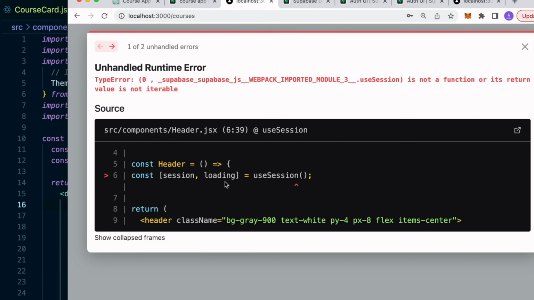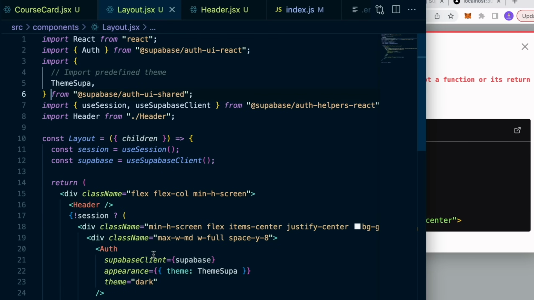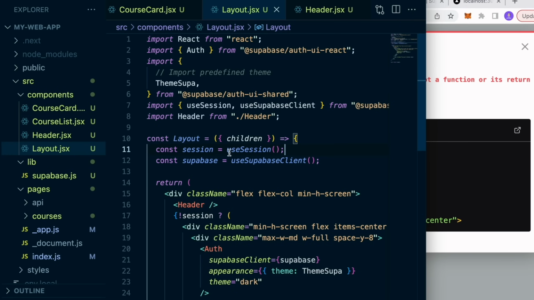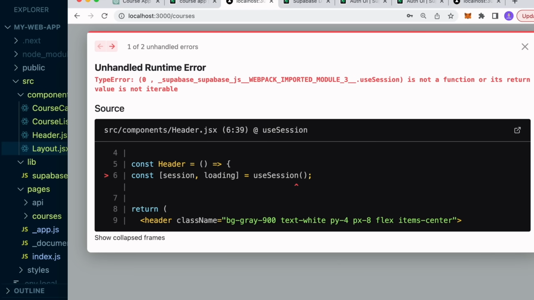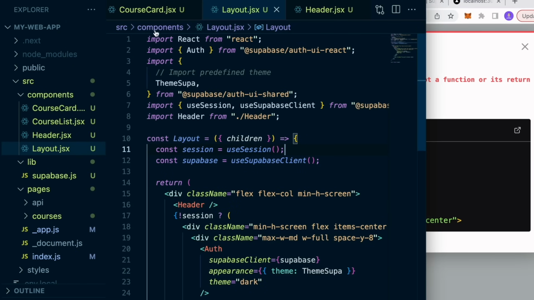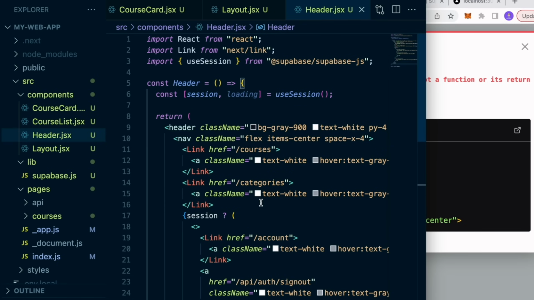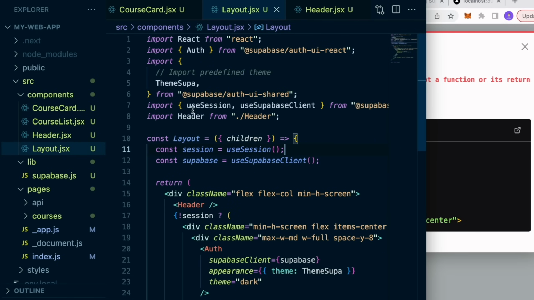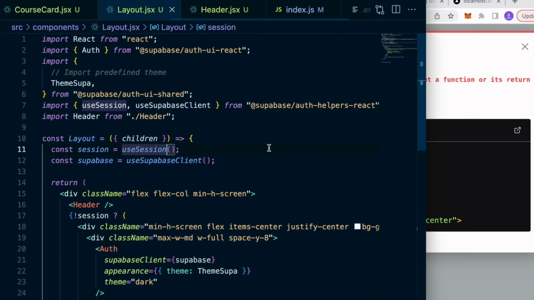It can go to either: is not a function, or its return is not iterable. So useSession. Do we have useSession? Wait, this is coming from the header. Okay, so we're already using useSession in the layout. So the import is actually wrong. It should have done this.